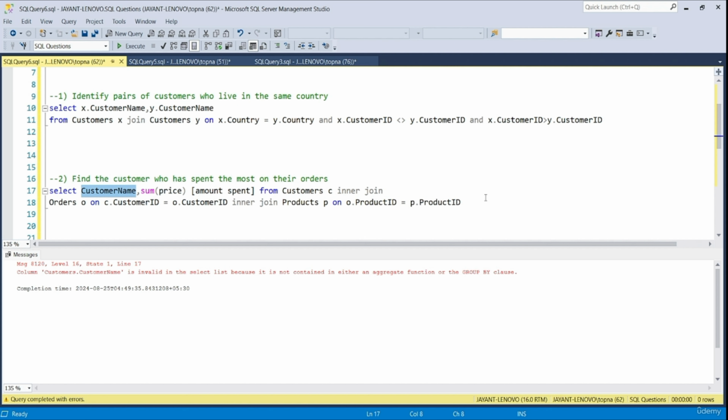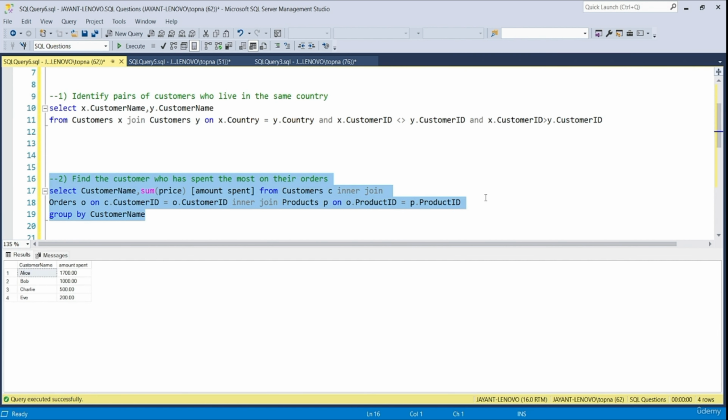Copy it. Come to the next line, write group by, and then the remaining column name. Now execute this piece of code. This is the output. So here you can see that Alice is the customer who spent the most, that is 1700. But in this case, these four cases are available where each one of them has spent a different amount, right? So there could be cases where two customers could have spent the same amount and that will be the highest amount. So in order to identify that record, the correct approach will be to use the dense rank function.